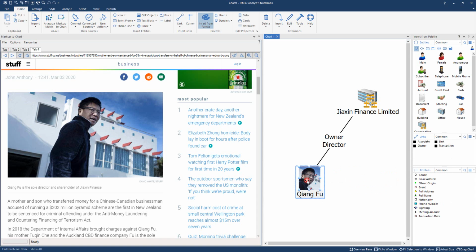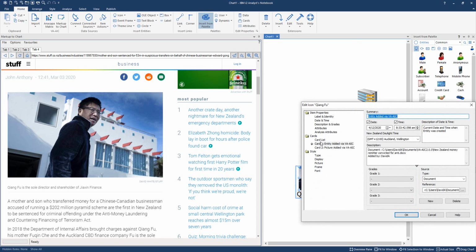If I now double click on that again, you can see this card list. We've got the first card, which was where we got the information of the person in the first place, and it's added another card, which is actually the hyperlink to the website that was sourced for the photograph. So again, another useful function added into the plugin.